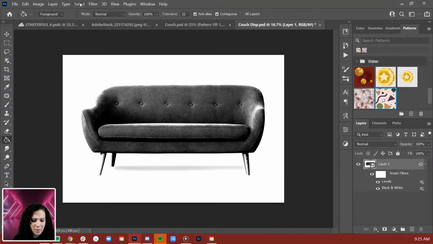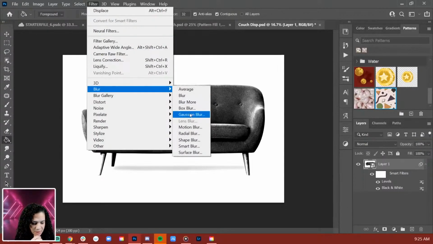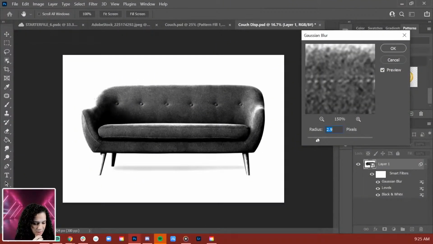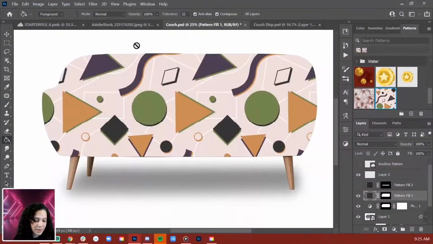And I am going to go up to filter, blur, and Gaussian blur because I want the colors there, the contrast in colors, but I don't like how sharp it is. So I'm going to blur it with a Gaussian blur a little bit. I think that'll work. We'll say okay, and then I am going to Control S to save. And then I'm going to apply the displacement map.